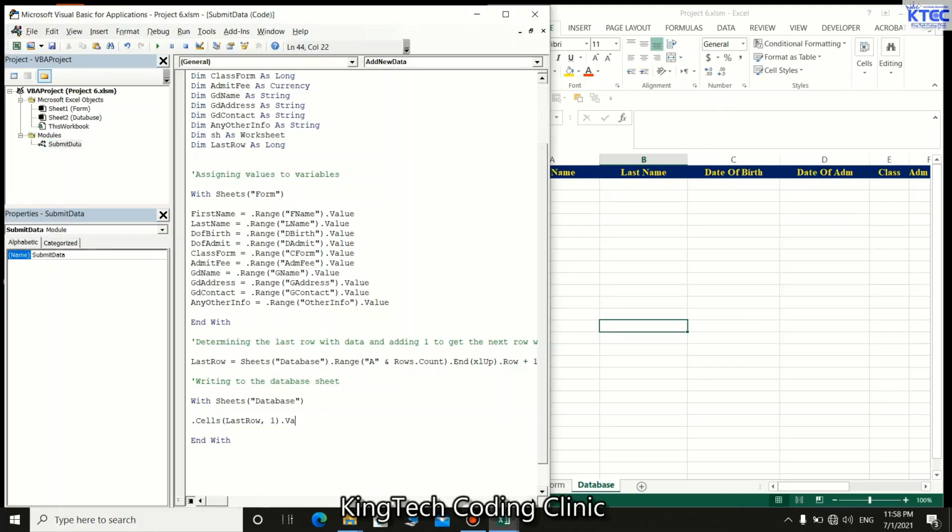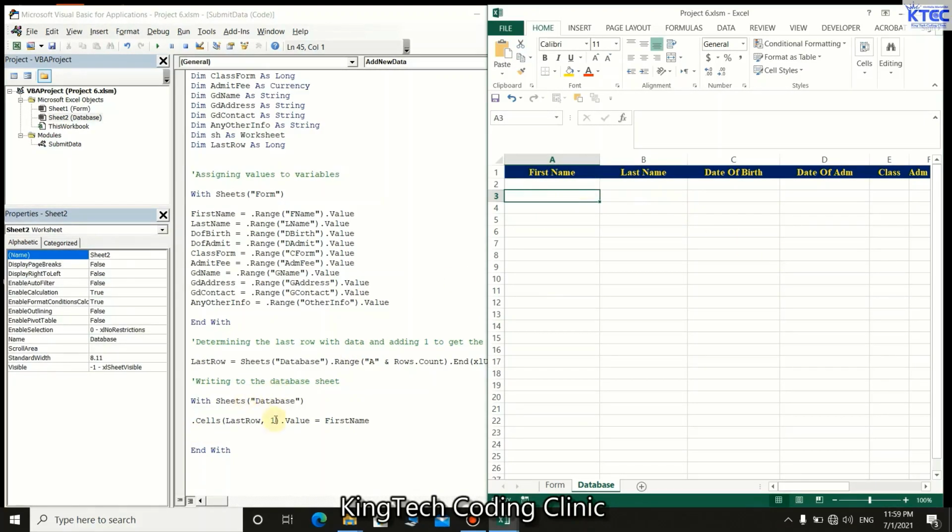Dot Value is equal to what? I'll explain this. Let's copy this, Control C to copy, and then Control V to paste. Now what we are saying is that after determining the last row without data, we want to write or store our data. We say dot Cells, the cells on that particular row, that is the last row in the first column. Dot Value, the value of that column should be the first name.